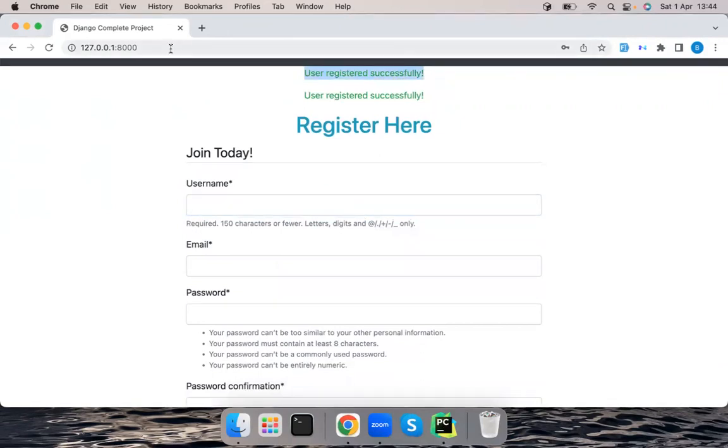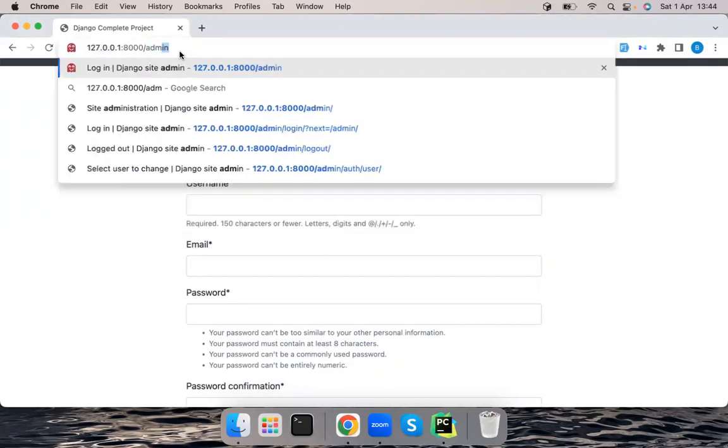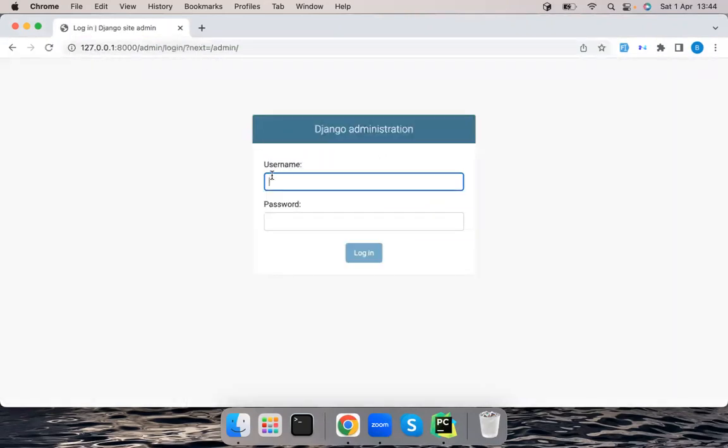Okay, such that if I just go to the admin and log in with user1, you remember our user1, and the password is Wanyama123.